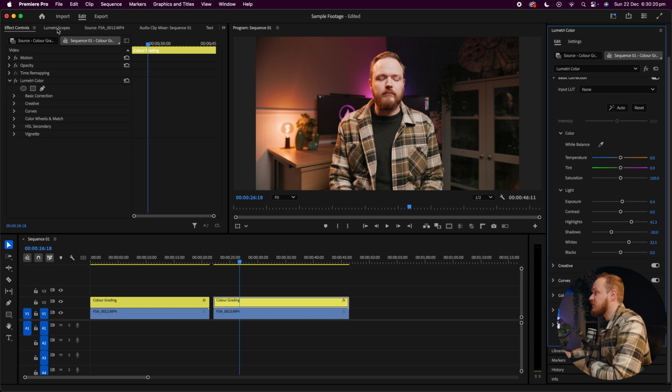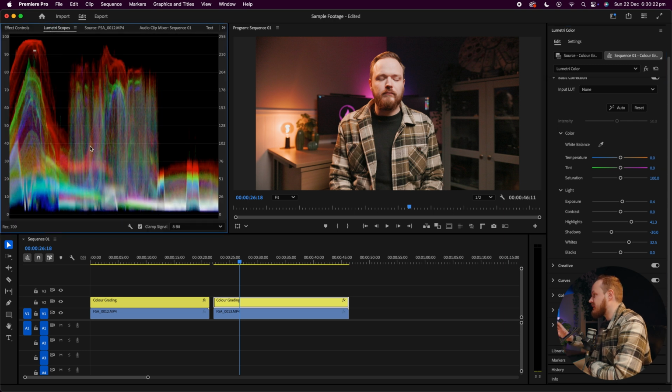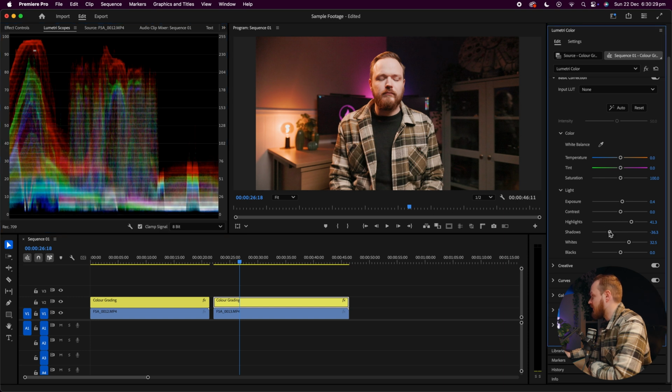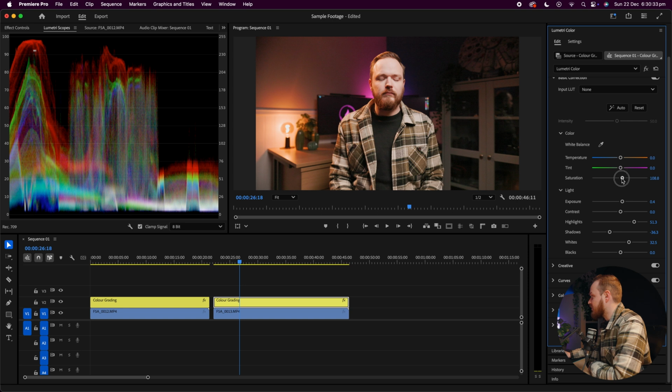Now, what I'm also gonna do is open up my Lumetri scope here so I can see roughly what I'm going for. As you can see, a lot of information's in the shadows, so I'm gonna bring those down a little bit further. I'm gonna bring the highlights up a little bit more as well. And then with the saturation here, I'm also gonna bring that up by around about 110.